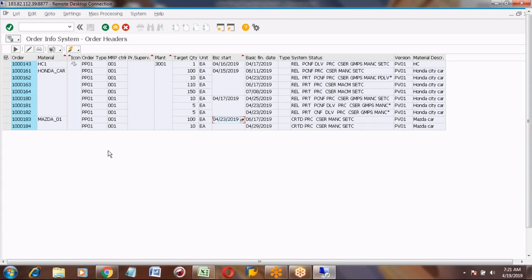Sales order, that's VD01 or something like this. VA01. Is the sales order the responsibility of the PP or the SD people to create? SD people. I see. SD people. Okay.